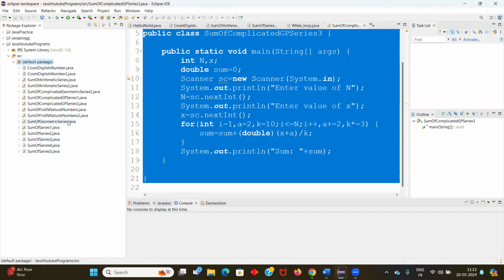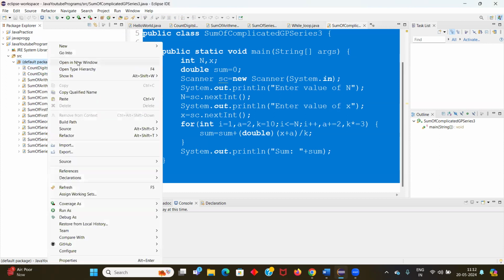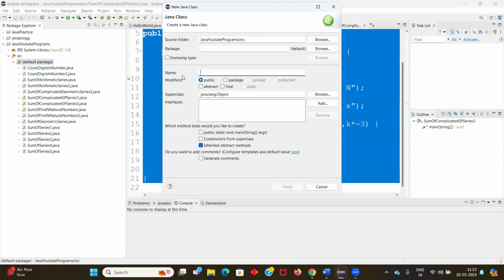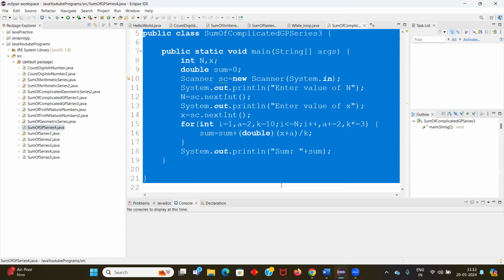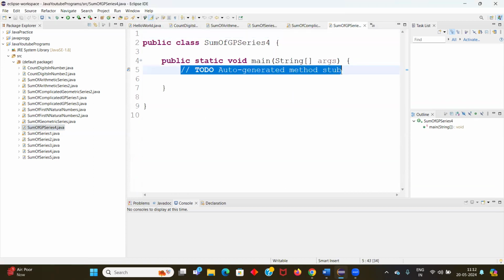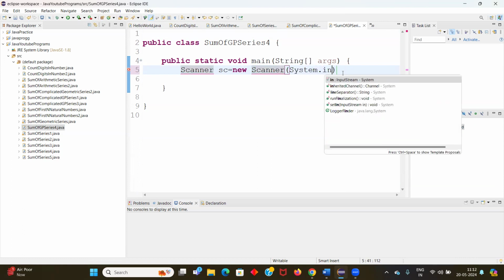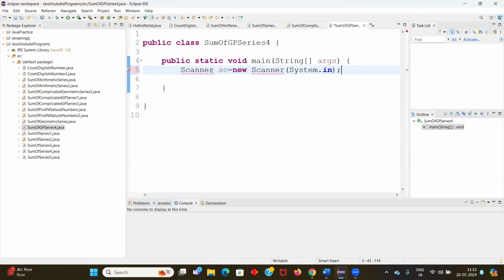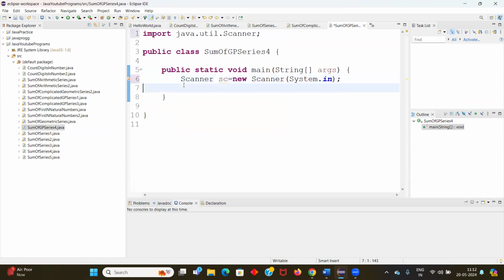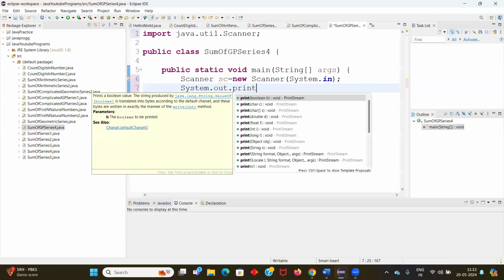Let's write this program in our Eclipse. So let me create the class sum of GP series 4. And I will tick public static void main so that it is auto-populated. Let me create a scanner class to take the input from the user, and I will import this scanner class. I will ask the user to enter the value of n.